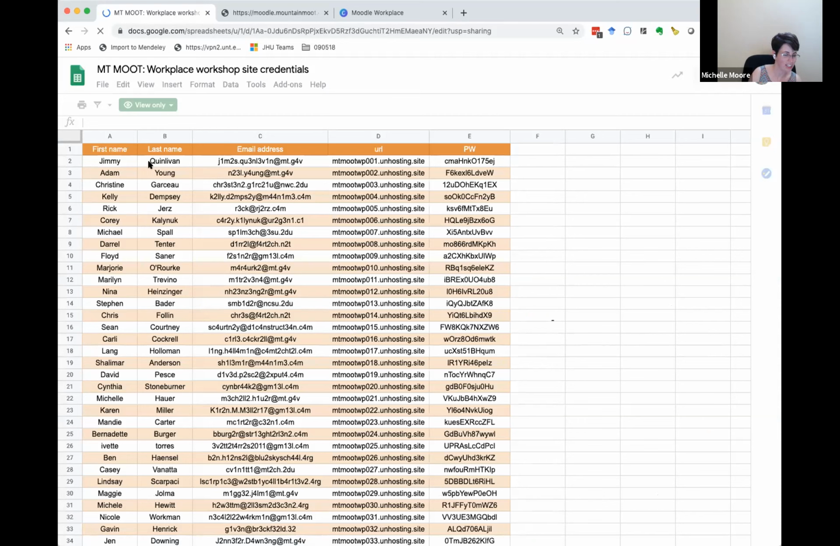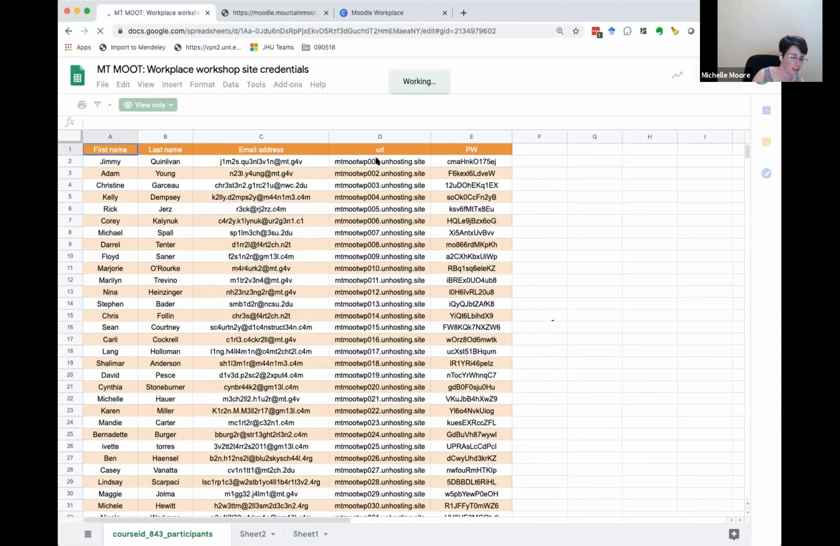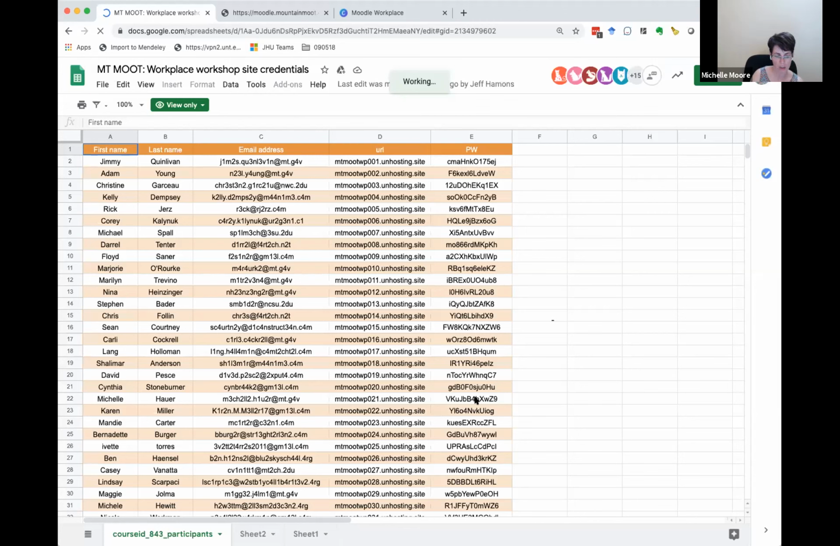So Jimmy, for instance, we've obfuscated your email address because we didn't want to just give everyone in the room access to your full email address unless you wanted to. If you wanted to change that, we could, and you can change it on your account inside of Moodle Workplace. But then your password will be here next to it. So your username will be admin and your password will be whatever is put here. And then it'll prompt you to change your password when you first log in.